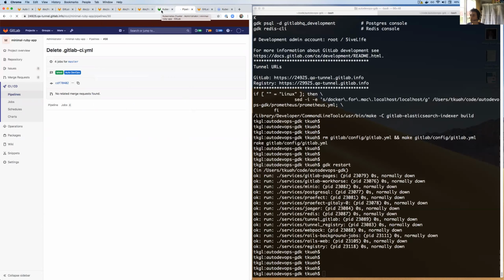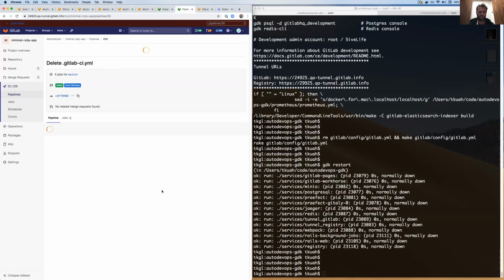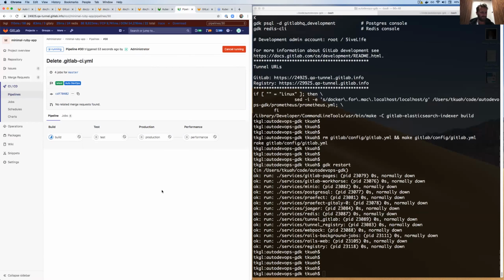Interesting. Pretty slow. I guess it's worth mentioning the reason this is so slow is because where we're currently located is very far away from the QA tunnel box, so it has to do a lot of round tripping. Yeah, that's correct.